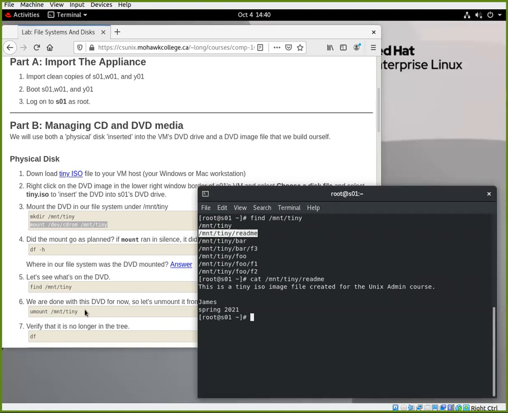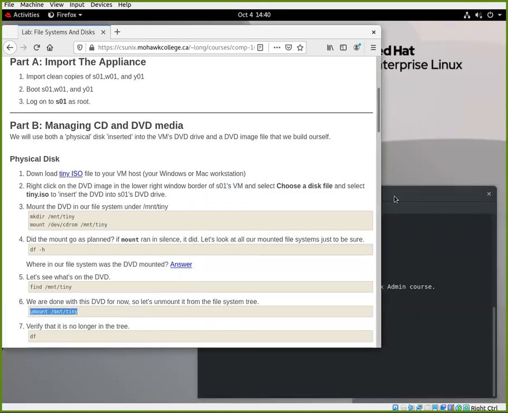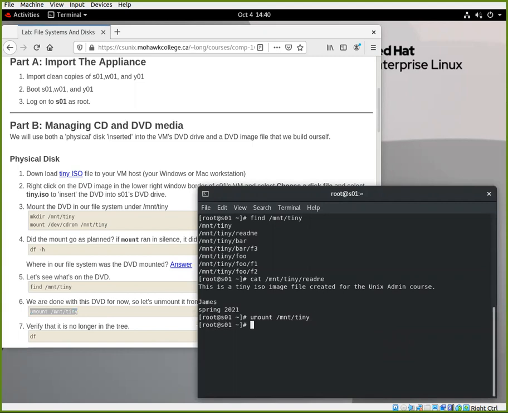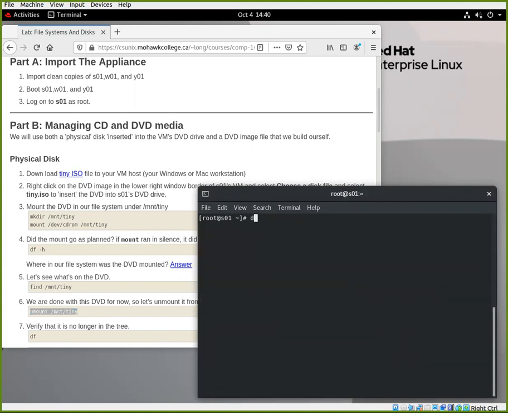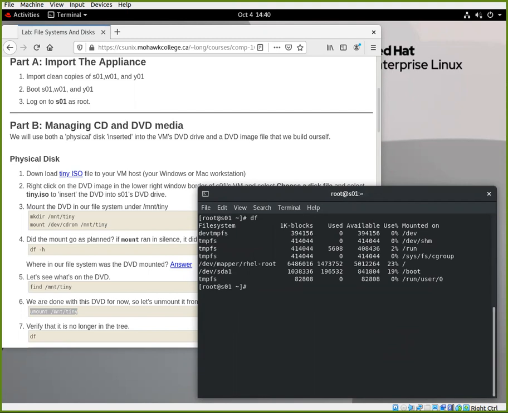Nothing terribly exciting there. Let us unmount. Is it truly gone? I don't see it there. If we do our find again, it's empty. Note the directory still exists. And when we mount files into the Unix file system, the directory where we're mounting the new file system must exist, or the mount won't work.